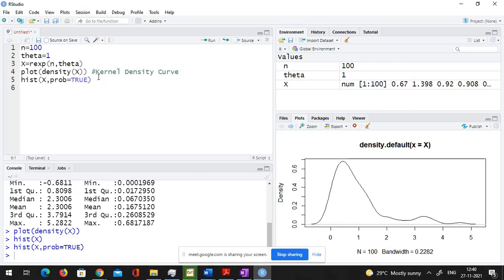So this shows me that it looks like an exponential, and suppose my aim is to get a confidence interval for the mode using bootstrap.